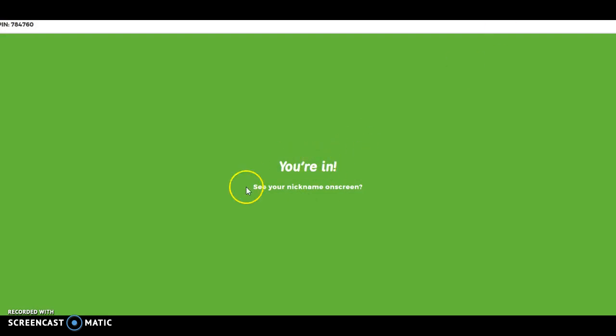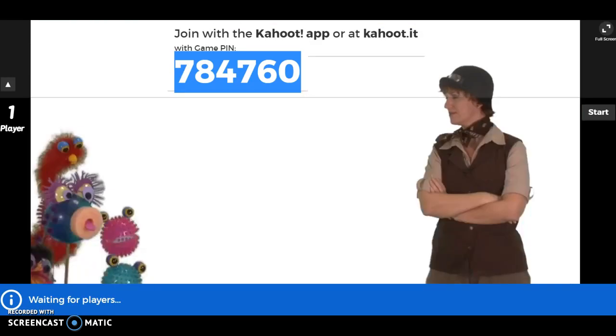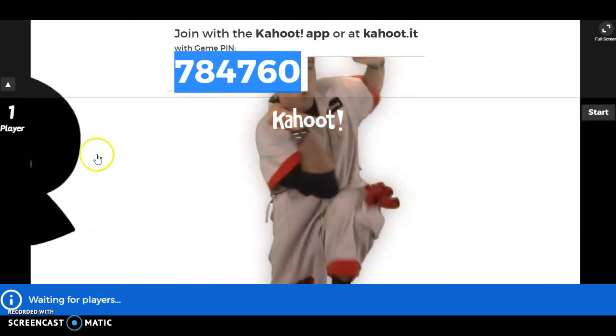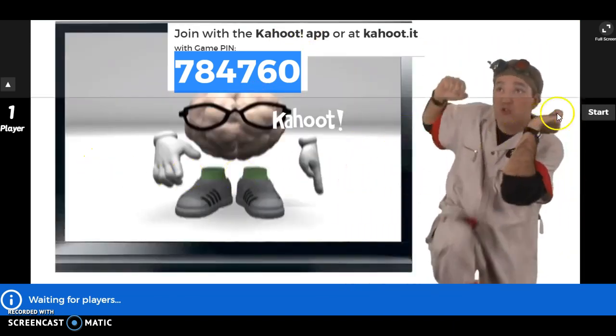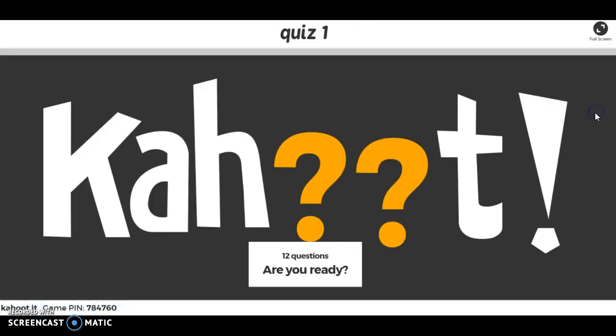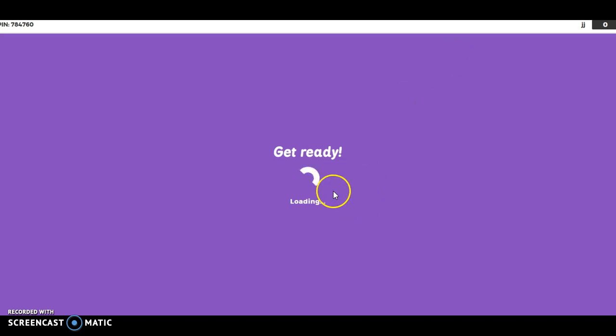Next, once you do that, it says you're in, right? Then you go back to this screen, and if you can see, my name is right here. It says JJ, and you click start on the very first screen. Click start, and then you go back to the other tab and it's going to play for you and you can self-quiz, okay?